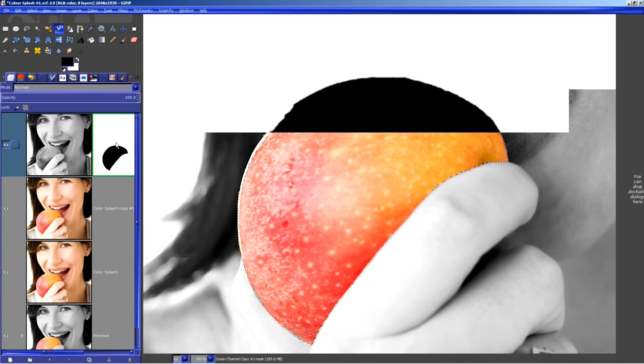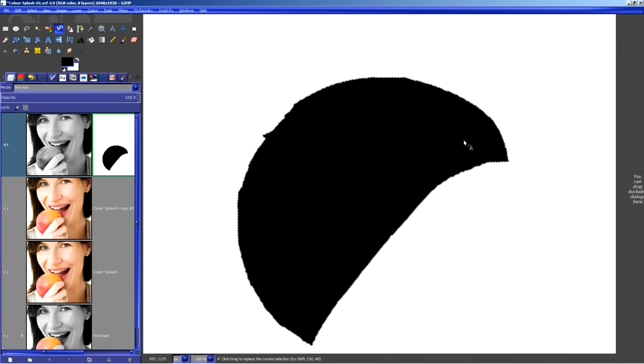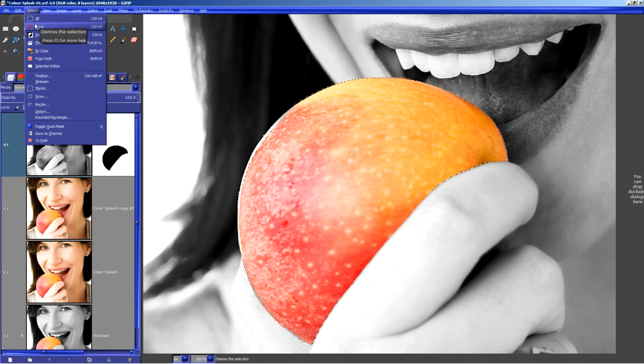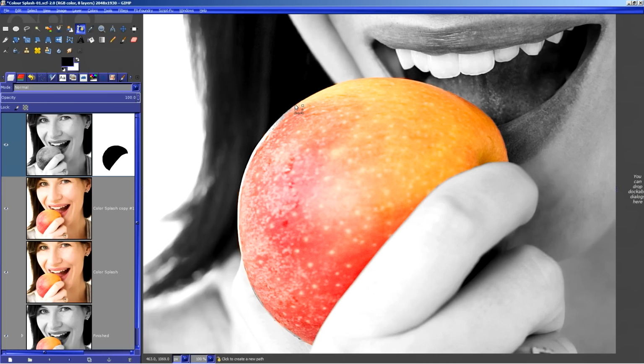If I alt click on the layer mask, you can see it's a very rough mask, and that's what the intelligent scissors do. We need to refine the mask in a couple of areas, so we're going to use the path tool, and I'm going to get rid of the selection by choosing select none, and just click and drag in areas that need to be fixed like that. If you've got really smooth areas like this, the path tool is very easy to use.